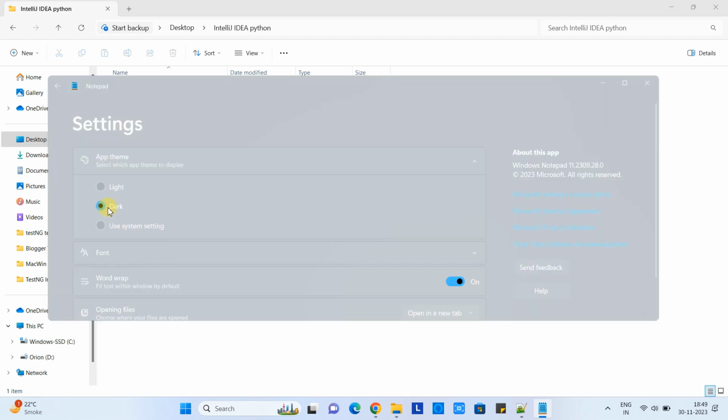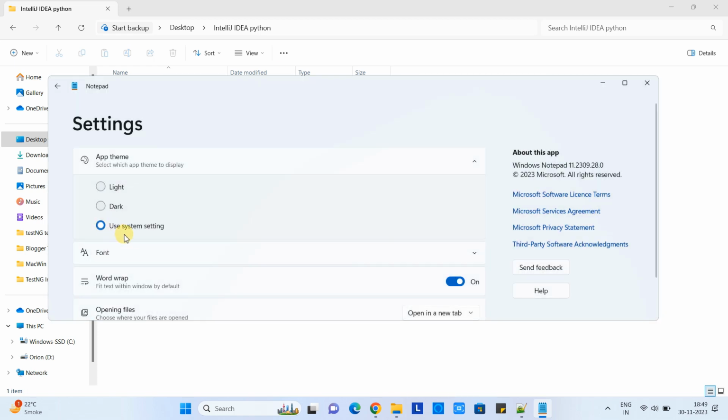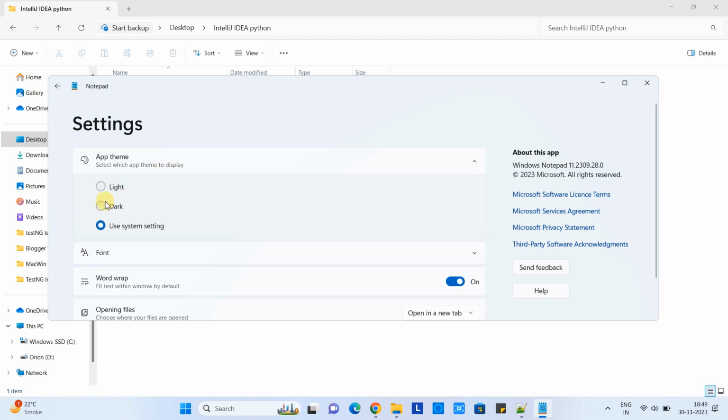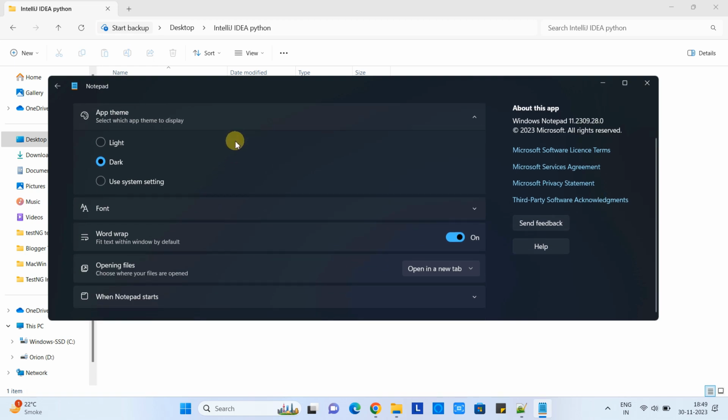We can switch from light theme to dark theme if we select the second option, which is the dark. Okay, simply we will select the dark theme and you can see within a second dark theme is applied on the Notepad, which is looking awesome. And this theme is much better than the previous one.